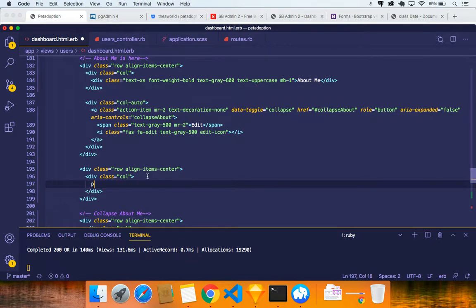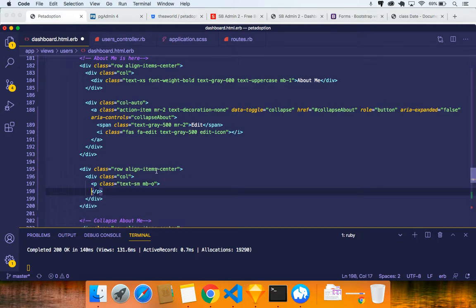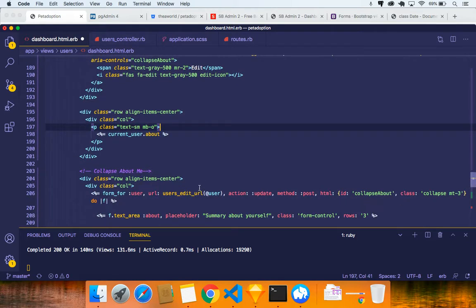Why do I make so many mistakes? With the class equal to, we are going to do the Bootstrap text-small, because it needs to be small. Text-small, margin-bottom-0. Okay, so come back in this class, and right here we're going to do current user dot, current user dot about, like that. So that way it's going to look prettier.